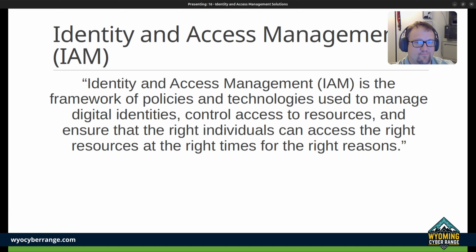So, what is IAM? It's the framework of policies and technologies used to manage digital identities. The goal here is for us to control access to resources and ensure that the right individuals can access the right resources at the right times for the right reasons. Think of it as a digital bouncer and the guest list for your entire organization. It's not just about one thing, it's about a combination of policies, processes, tools, and procedures to handle everything from user creation to their deletion.